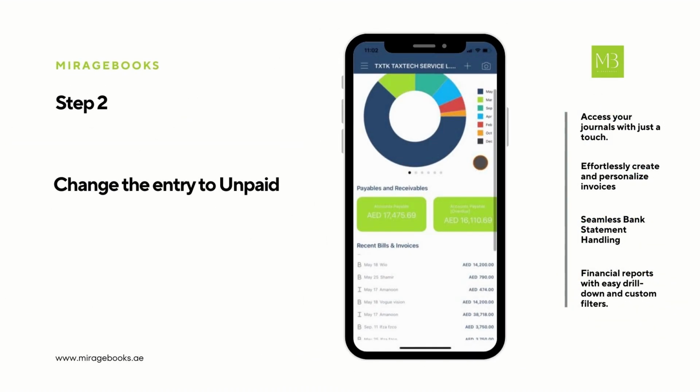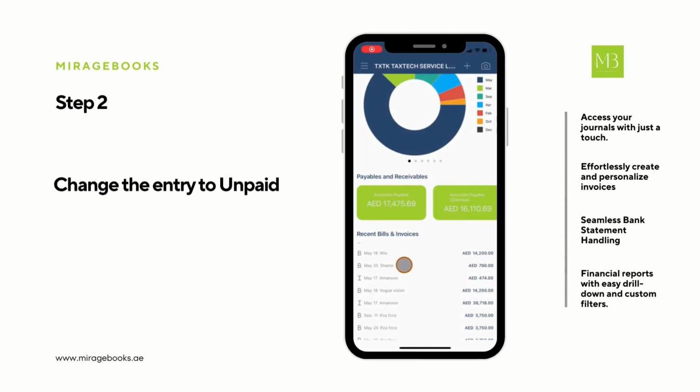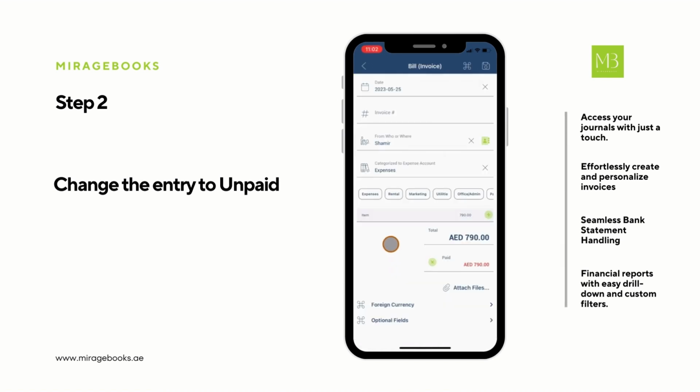Once we confirm the entry is unreconciled, the next step is to check its payment status in Miragebooks. If the entry has been marked as paid, we need to change the status to unpaid. Go to the home page and locate the entry in the Recent Bills and Invoices section. Double-click on the entry. Under the total amount, you'll find a payment status field. If it shows paid with an amount next to it, it means that the entry has been marked as paid. Now we need to change it to unpaid.